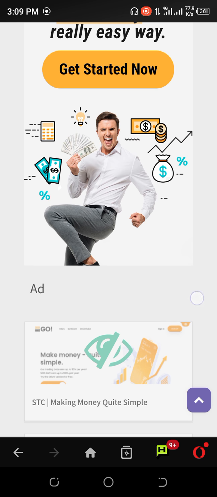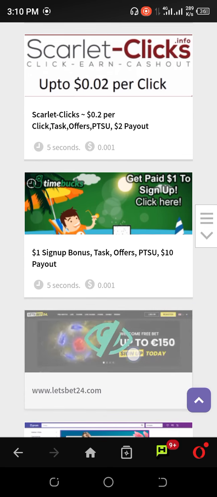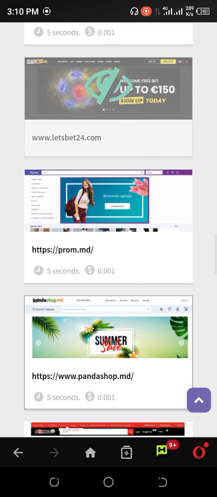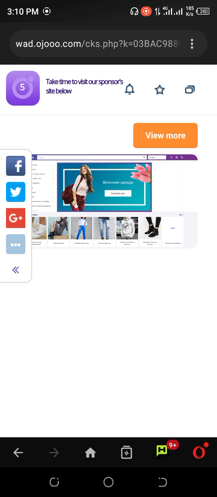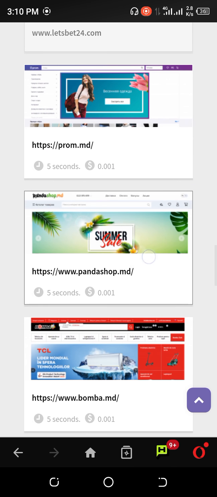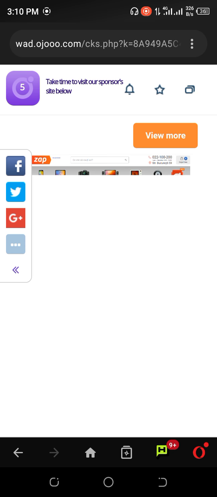I've viewed all this one, that's why this eye icon is on it. I viewed it. So let's go to this one. Let me view that website. Let me view this ad.